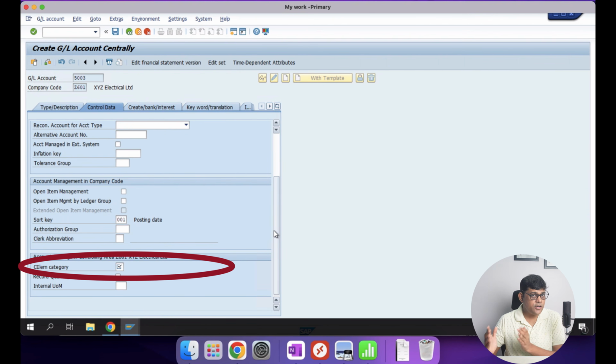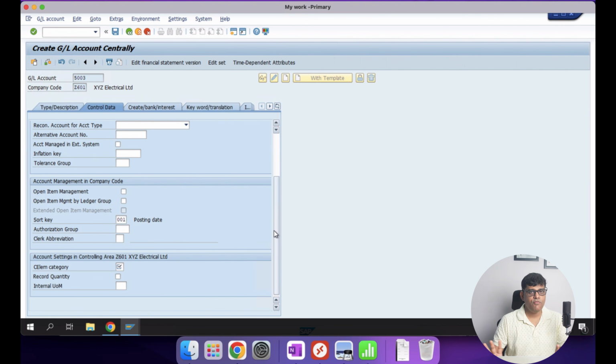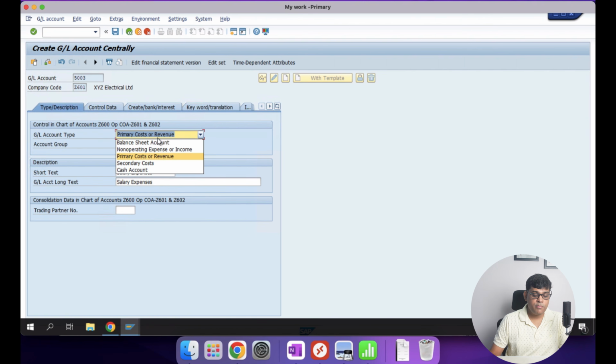In ECC, we have to create two master records. One will be GL and another one will be cost element. But in this case, one master record we are going to create in S4 without cost element category. Suppose I select here non-operating. So I'm saying it's an expense, but it is not related to operation. So in that case, no cost element category is applicable.